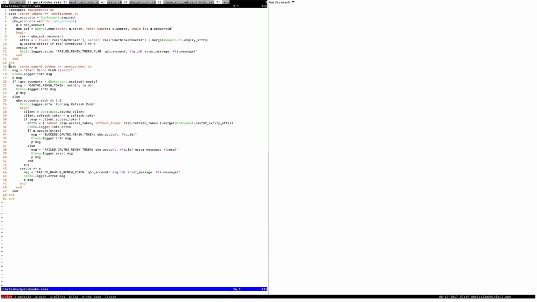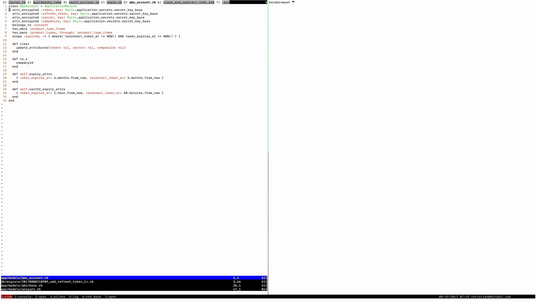So anyway, here is my renew rake task. So what I do is I go through all the accounts. I have a scope that determines what accounts are now expired and ready to be renewed. This is probably not the best language. If that's the language from OAuth2, I didn't change it. And that's up here. Basically what it does is it's where the reconnect token is less than now and the token expires is not greater than or equal to now. And what it does is in that little 10-minute window between the 10 minutes from now and the 1 hour from now, that's when we'll do a token renewal.